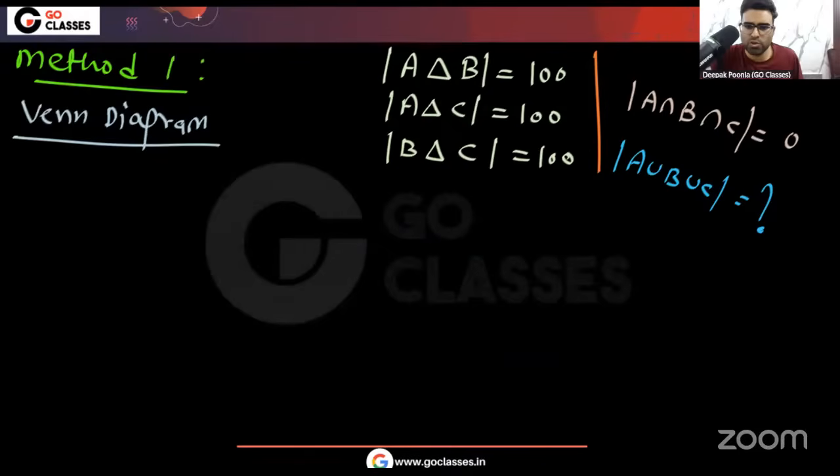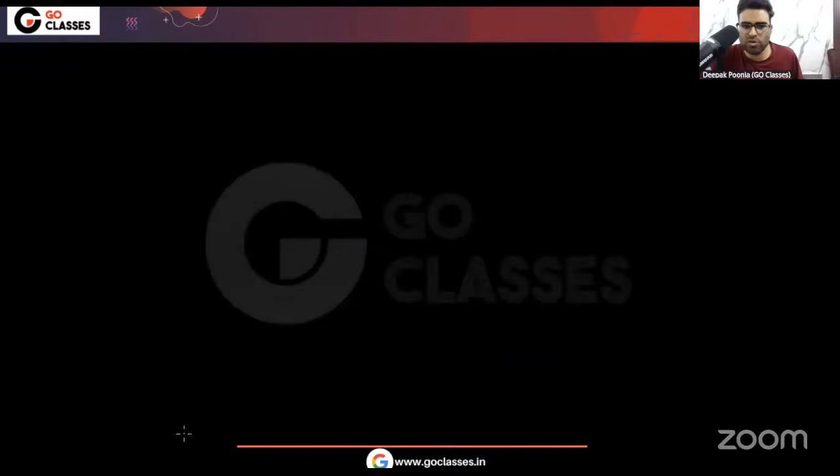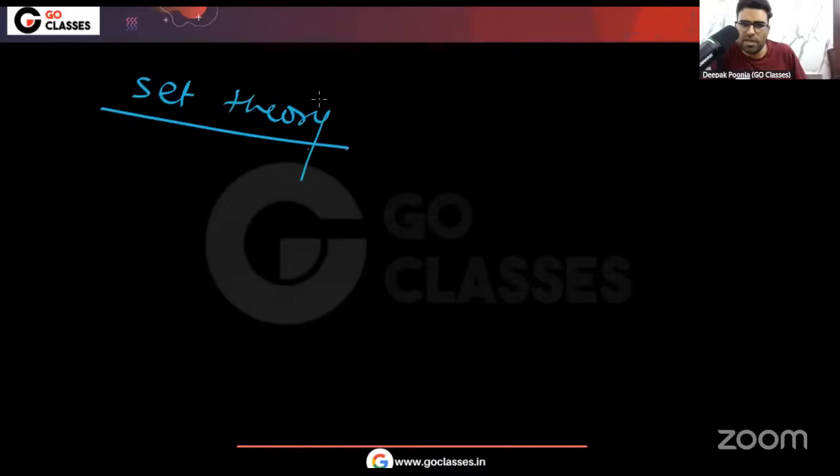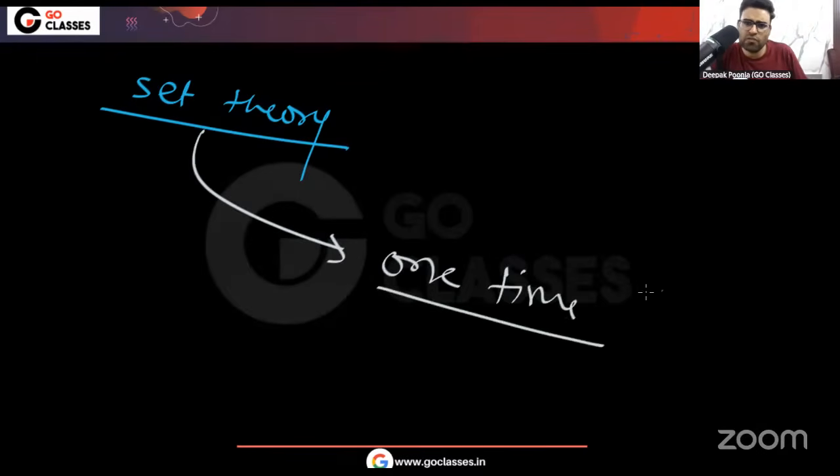So method 1, method 2, both we have seen. Which method did you like the most? Let me know. I think the Venn diagram method was the quick method, and many variations you can handle with Venn diagram. So remember, if you see any set theory question and you are not able to solve it, then one time think about Venn diagram.